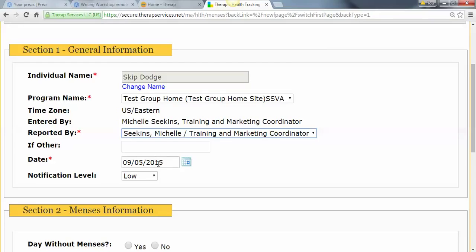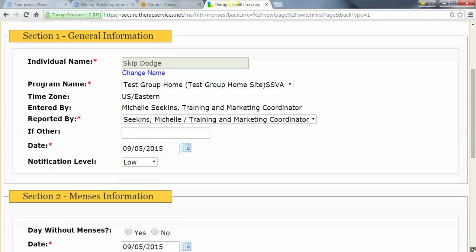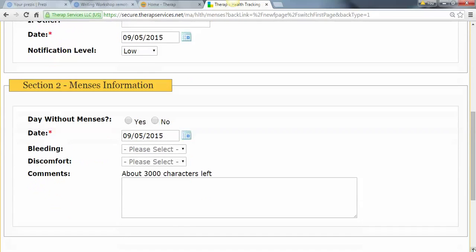I need to make sure that my date is correct, and then my notification level is typically going to be low with Menses. Unless it's something extraordinarily out of the ordinary, then I may select medium. If the person needed to go to the emergency room due to a Menses problem, then that's going to be high. Once I've completed that section, I'm going to scroll down to section 2.